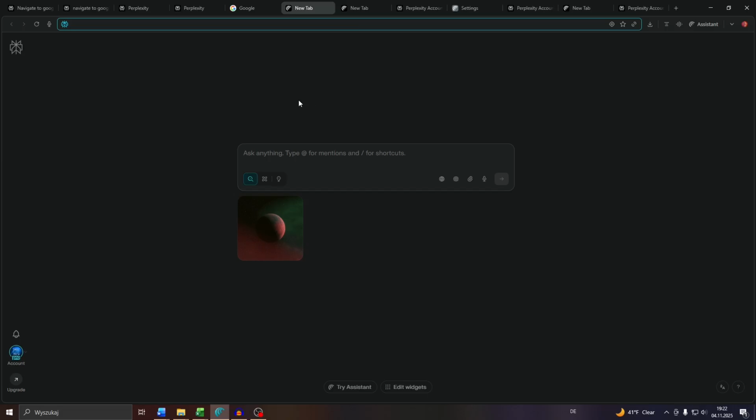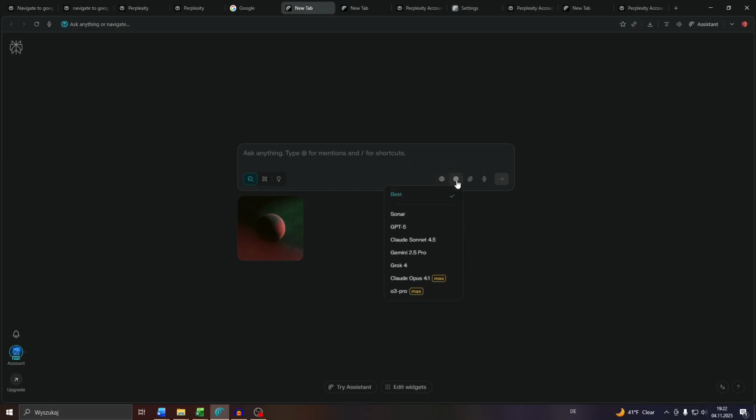So what you want to do, guys, to change the language model is simply click into that button below that text field here where you enter your prompt. Next to the globe button here, choose a model and simply select the one you would like to use.